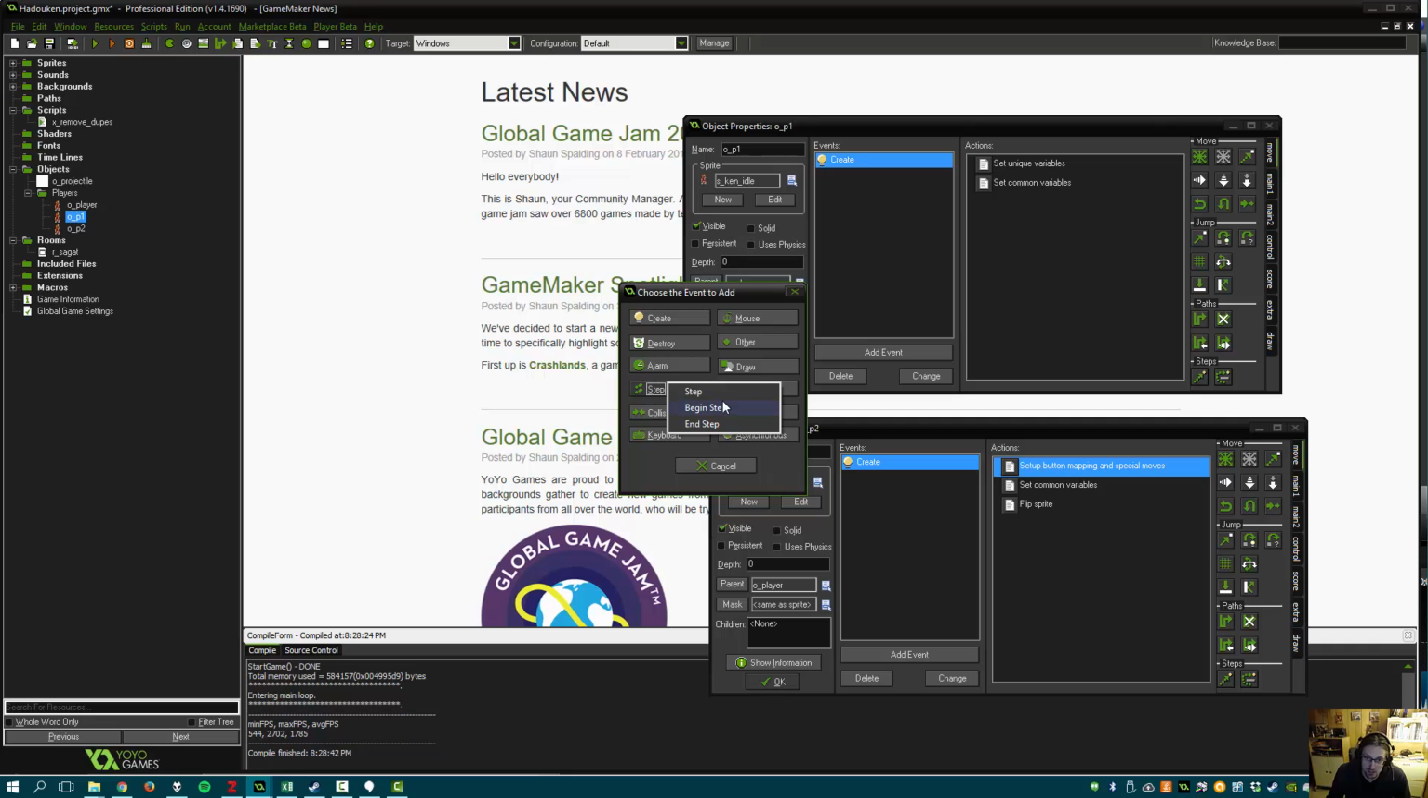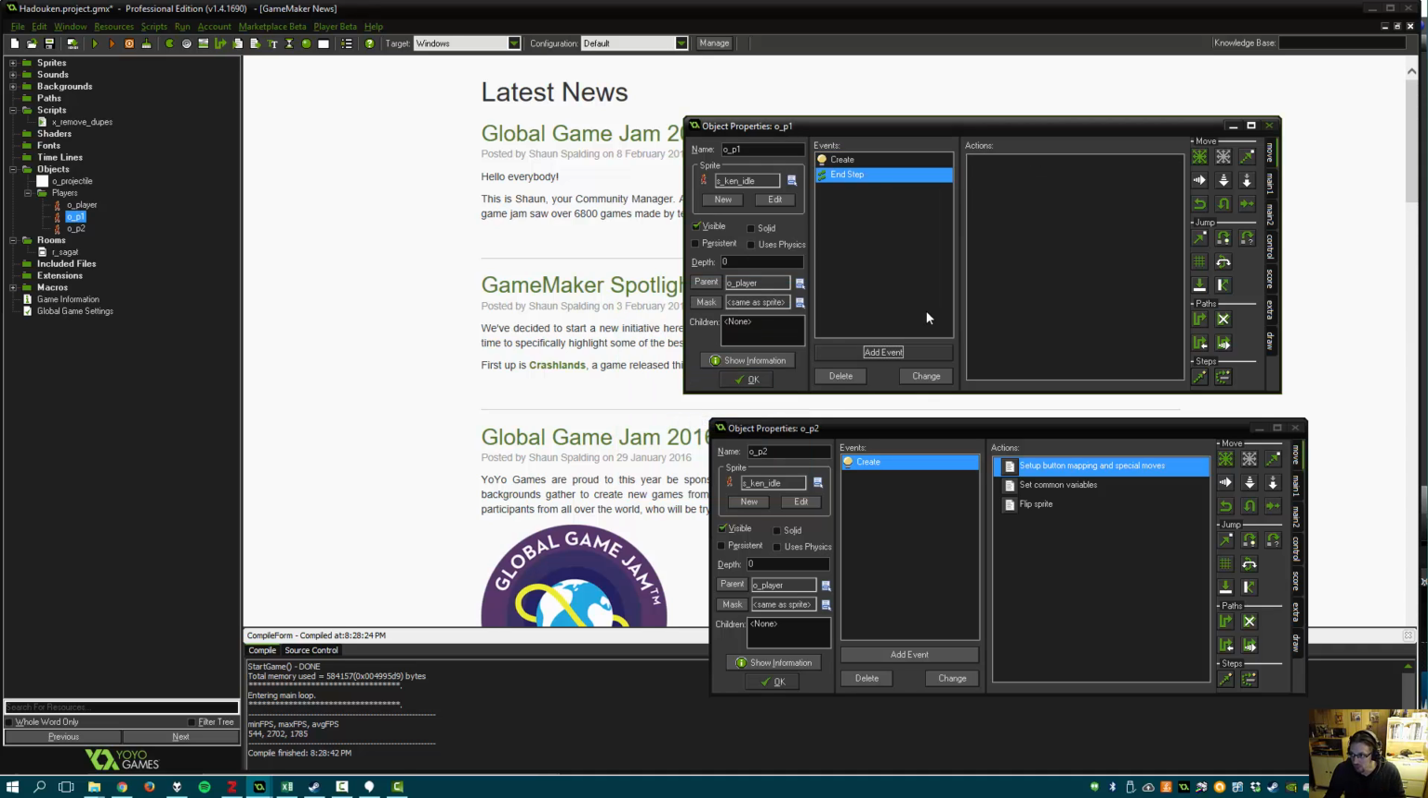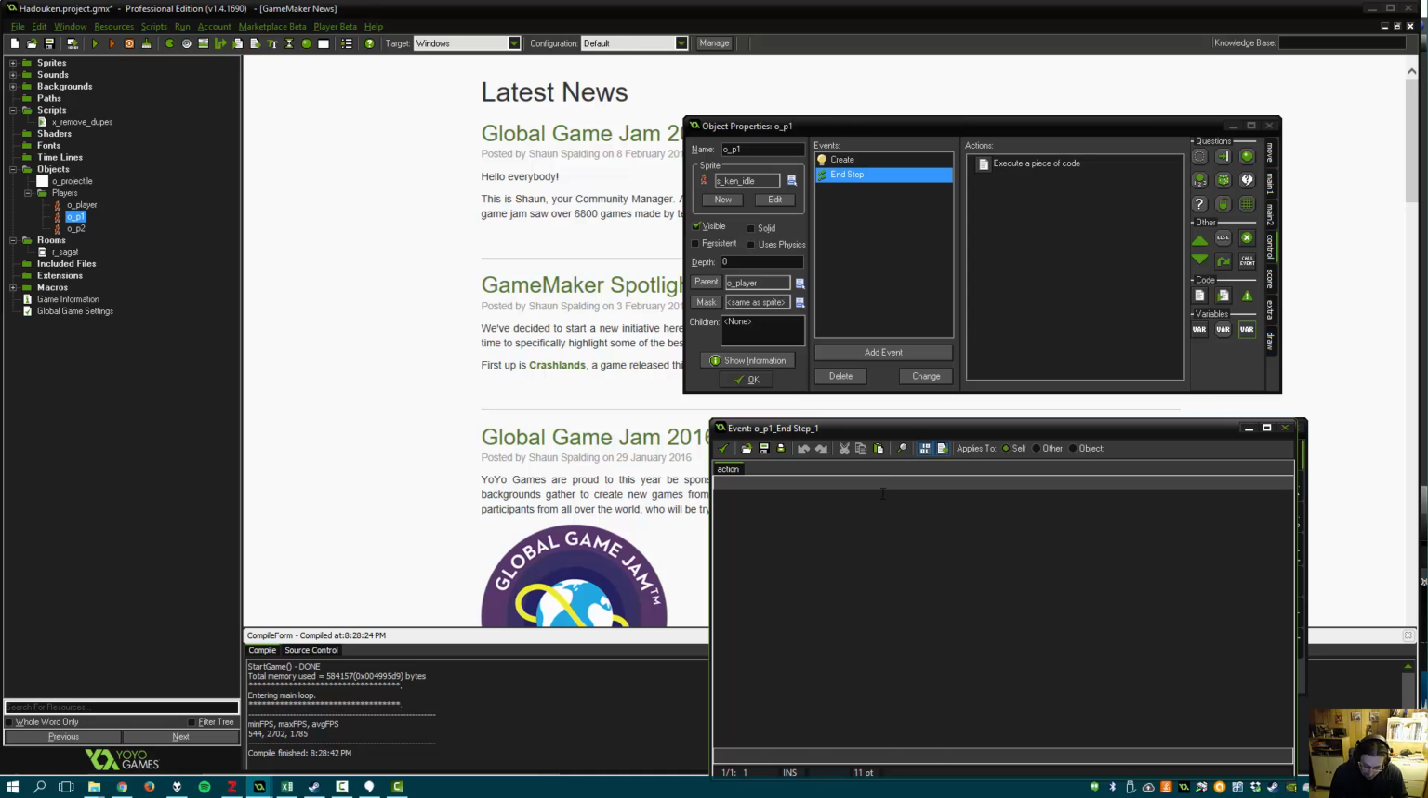Now, normally you would put that in a step event, but like I said earlier, since these are children of a parent with a step event, and we want to keep all the stuff from the parent in the step event in the children as well, we cannot use a step event anymore. So we're going to use an end step here. Okay? And the code that we're going to be putting in there for the invisible wall is going to be another code field, of course.